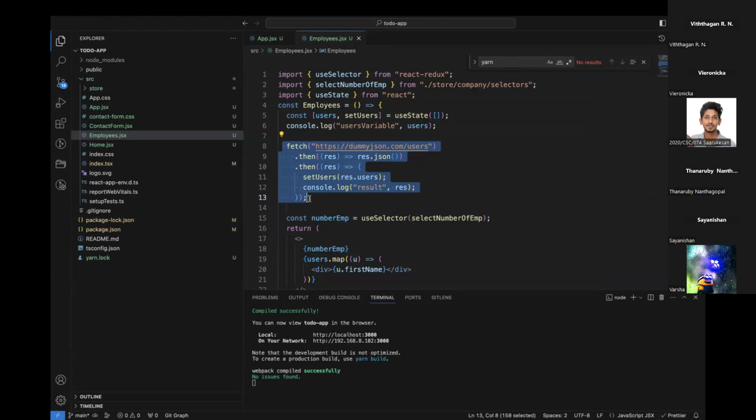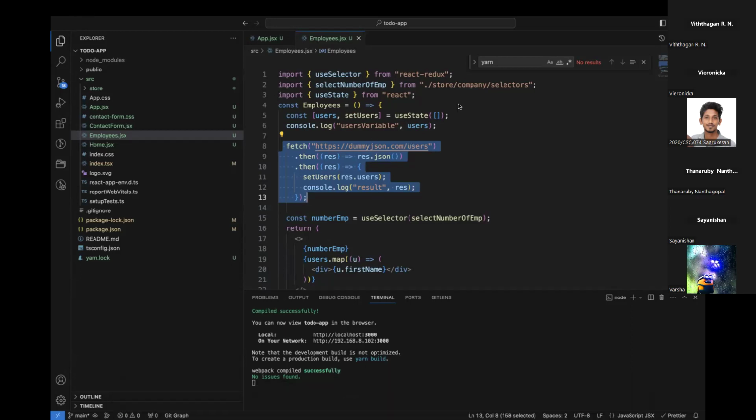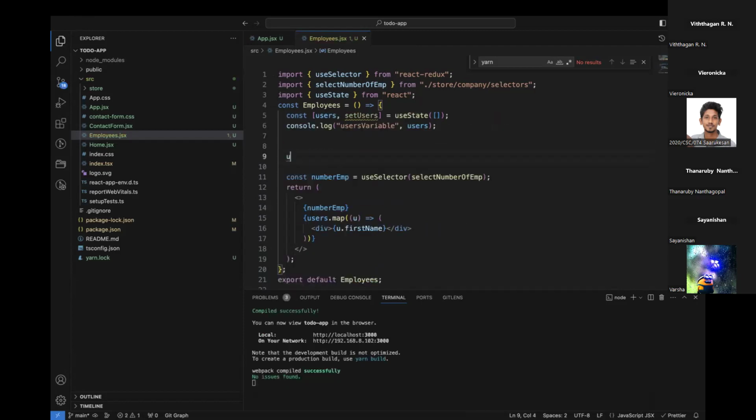To avoid that, what can we do? Can someone tell me how to run a block of code once? What should I do? There is a hook here, useEffect, right? So yeah, we can use useEffect. And inside useEffect, I can use this block of code.